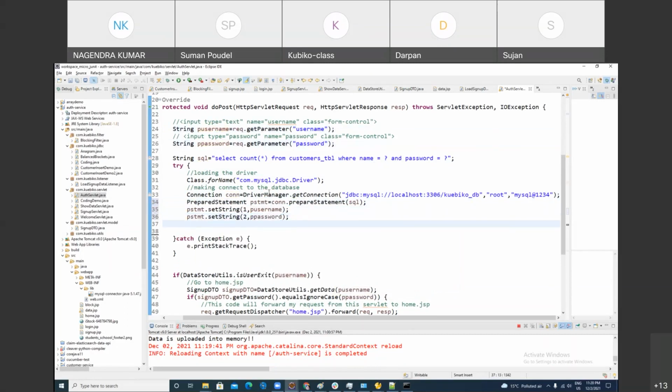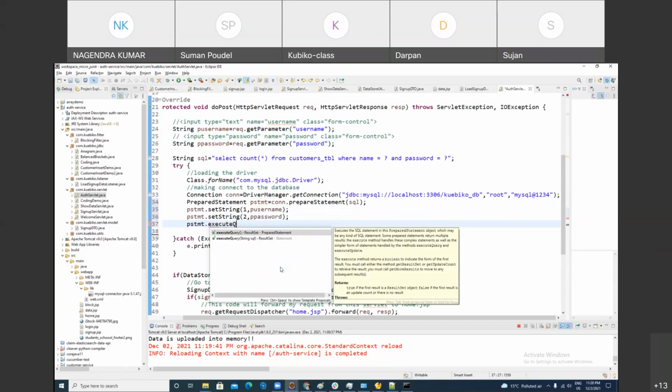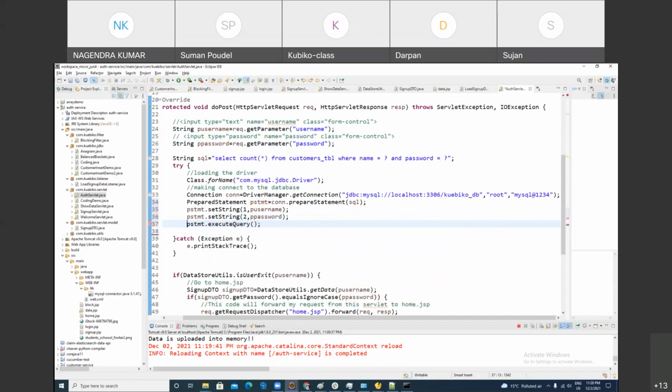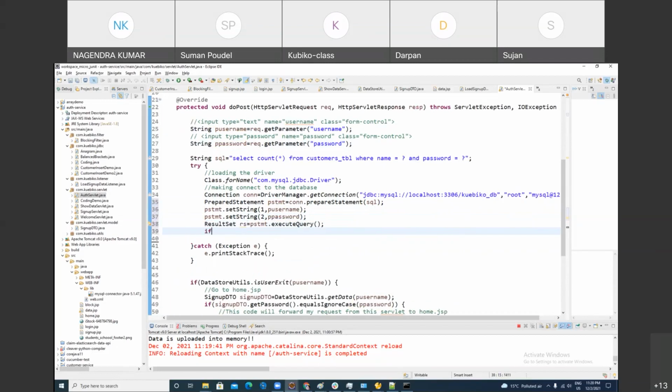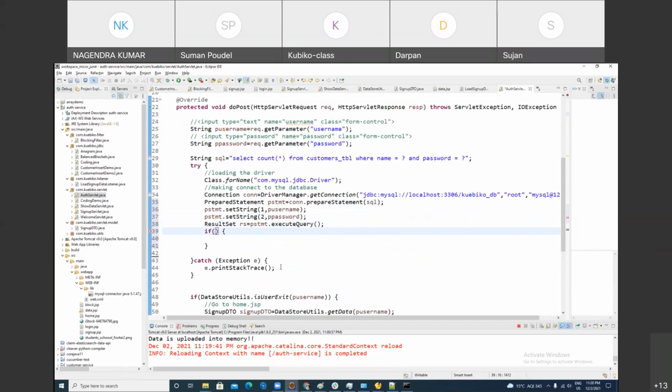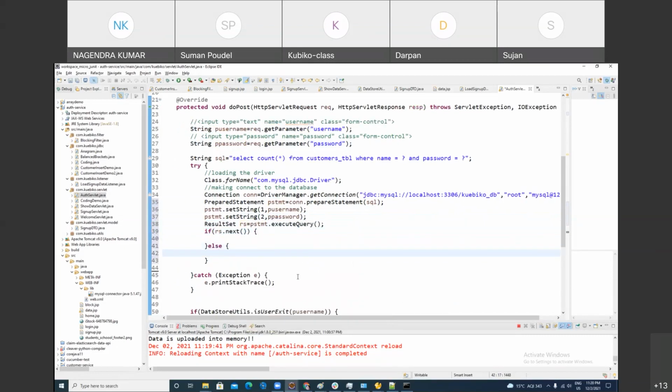Then this is the select query. For a select query, you have to use a method called executeQuery. You will get the ResultSet. A ResultSet will hold that data. But here, I'm interested in only one thing: whether the record is there or not. So you can use an if condition, rs.next, to check if the record is there. Record is there means the user exists. Record is not there means the user does not exist. Makes sense?